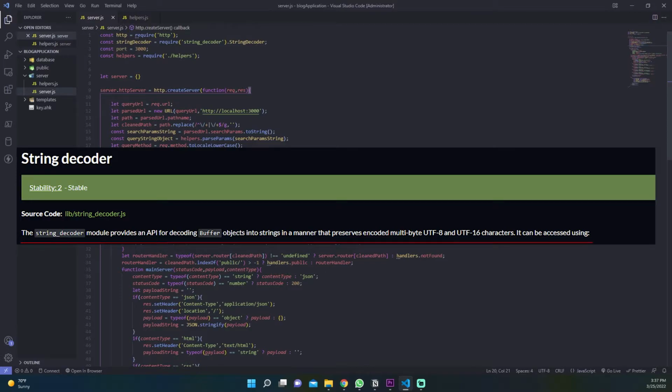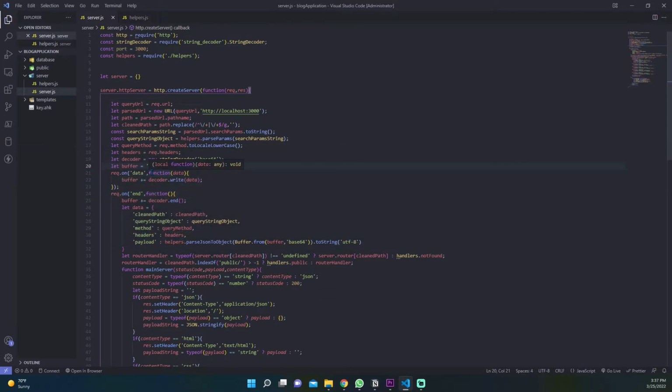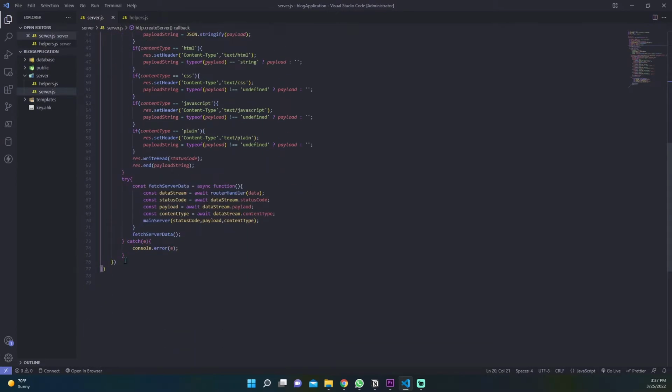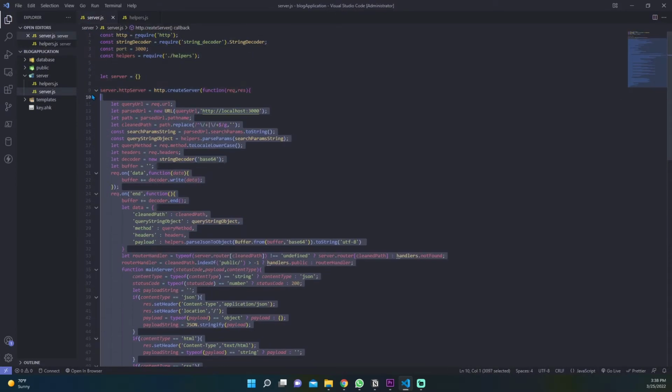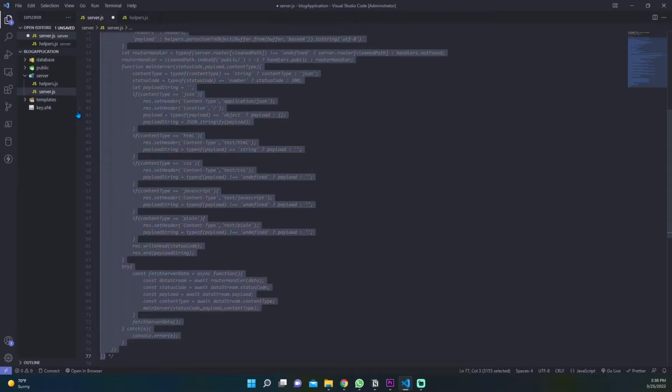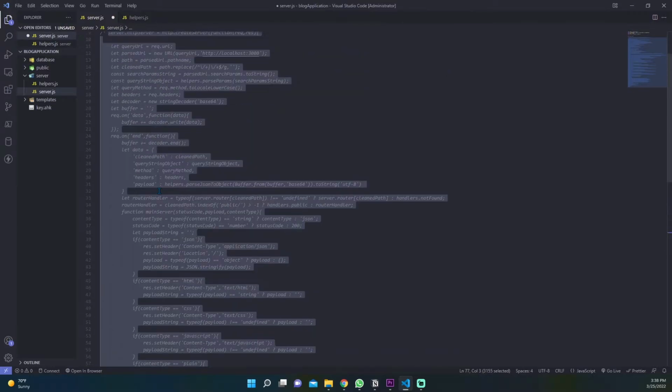So we use buffers to represent a fixed length sequence of bytes, and we decode that data representation with our string decoder module. For your understanding, we can do a very quick example. Let's comment out our server function in the server.js file for a moment. And before we start our little example, I forgot to import the Buffer class from the Node.js buffer module.